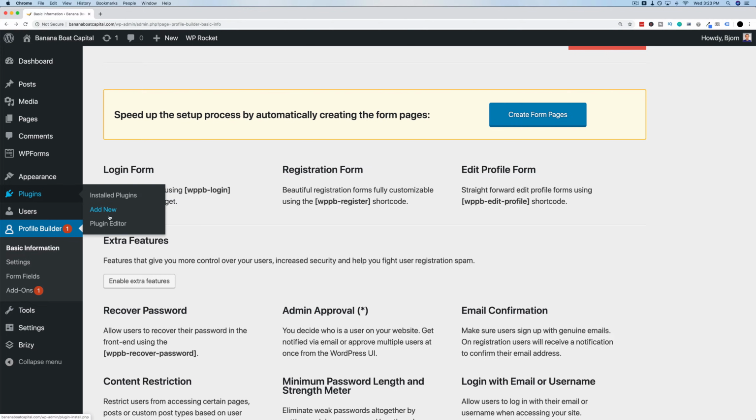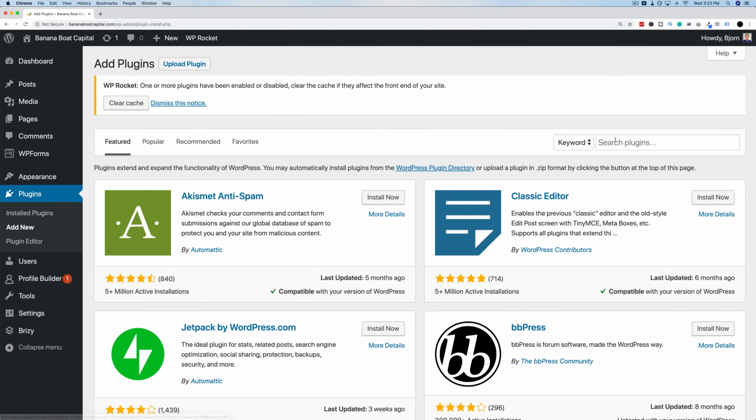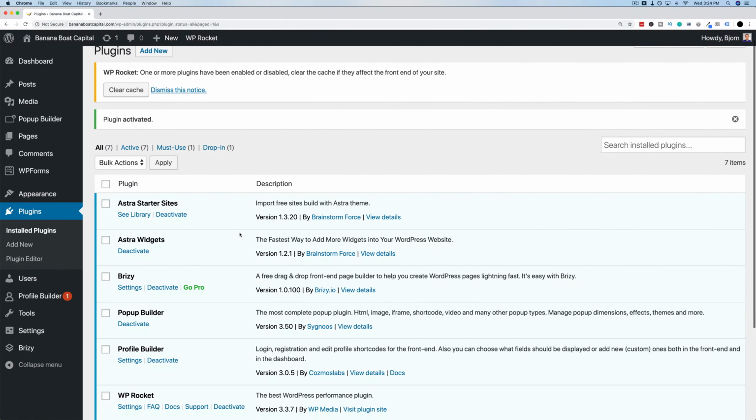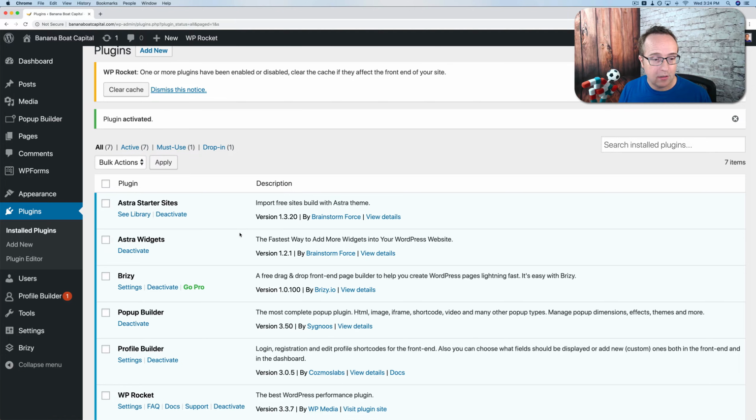Let's go to plugins and add new to get our pop-up builder. And it is conveniently called Pop-up Builder. Very well named. This is the one we're using in this tutorial right here. There's a lot of pop-up builders. Feel free to try others if you want to. Elementor Pro has a pop-up builder, but that requires the Pro version of Elementor, whereas what we're doing here is all free. Click on Install Now to install the pop-up builder. Then click on Activate. Now we have the 2 important plugins installed that we need.